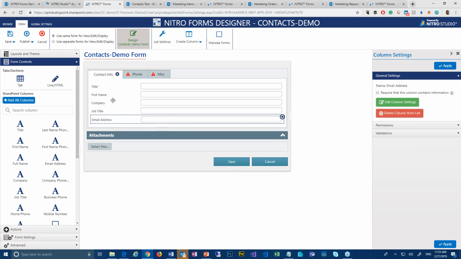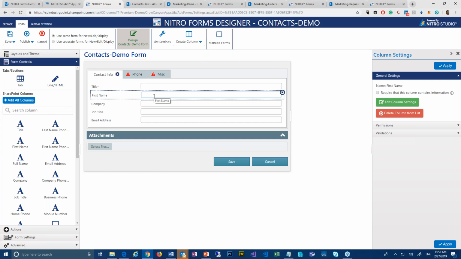Notice that title, which again is last name, is the only thing that is marked as required. However, I could go to first name, and so in the list, I could go back to the list settings and actually make it required. You can do that, or you can just do it from here. So I'll just go over here and mark this one as required and apply it. So now you see the little red mark there.